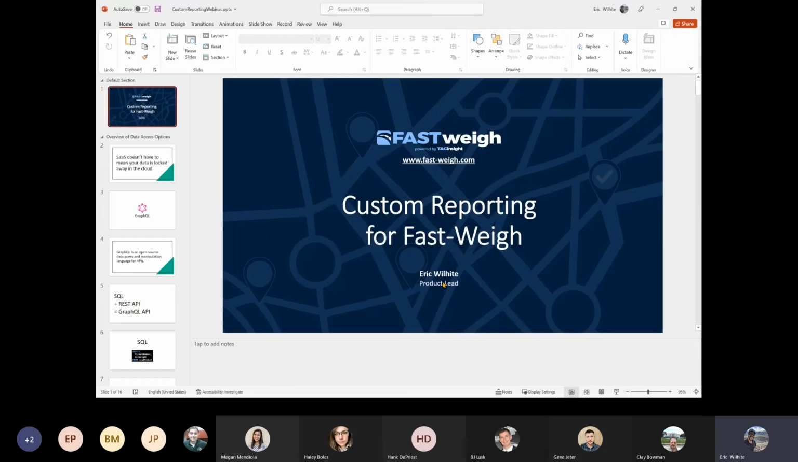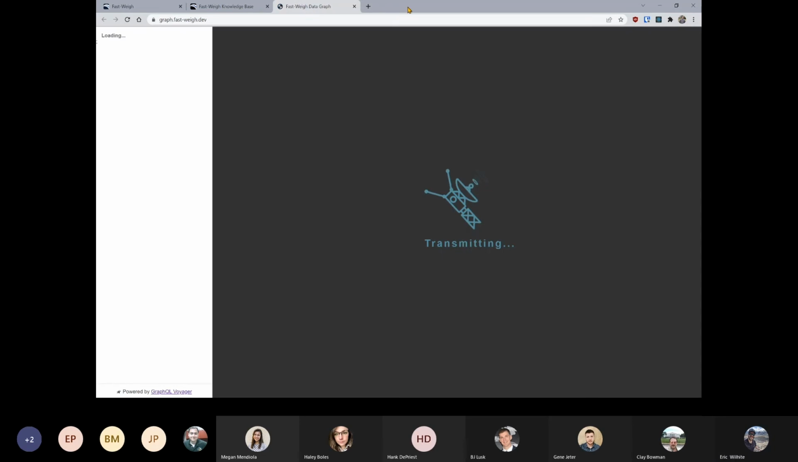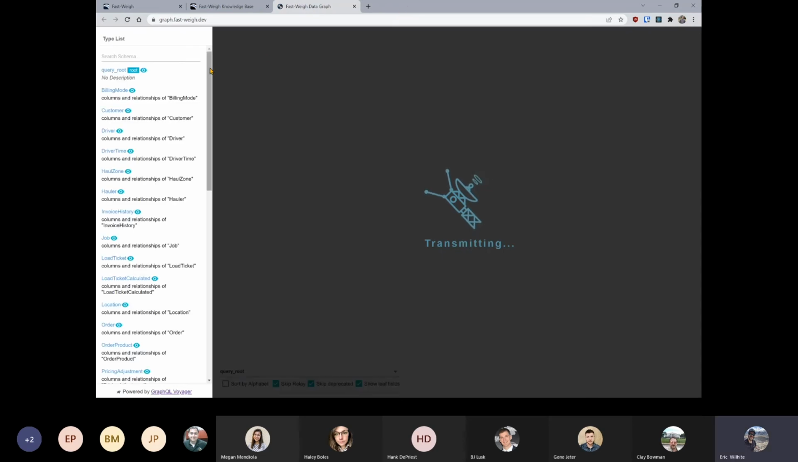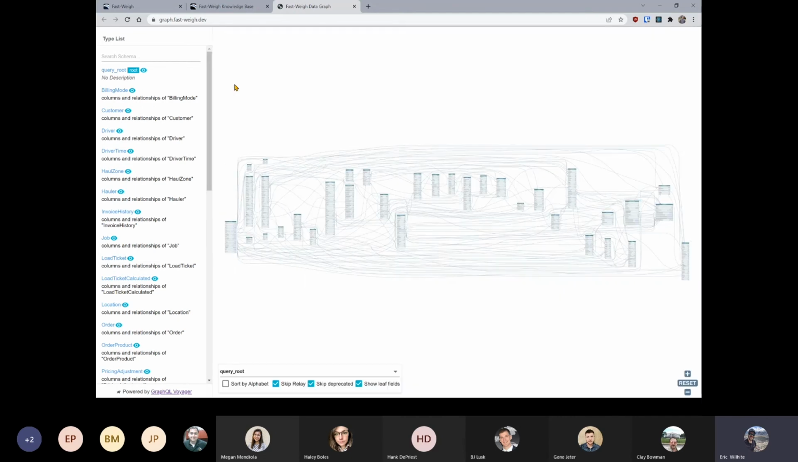So I'm going to go here and let's pop open the graph. And at first, this is probably going to look super intimidating. There are loads of lines and loads of tables everywhere that you look. So this is all the data that's currently exposed through what we call the graph or the data graph, through the GraphQL query language.